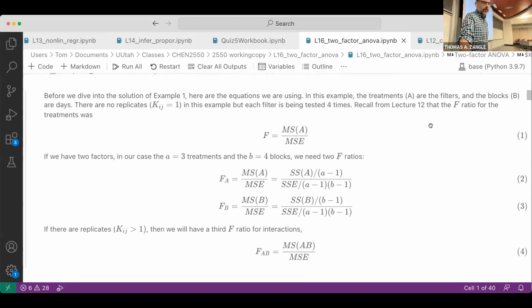So in this example, our treatments, the primary thing we want to investigate, we'll call that A in our nomenclature from earlier. That would be the type of filters. In this case, we would say that the blocks are the days, right? So we're trying to control for the impact of day-to-day variation on the thing that we really want to measure, which is what are the different filters.